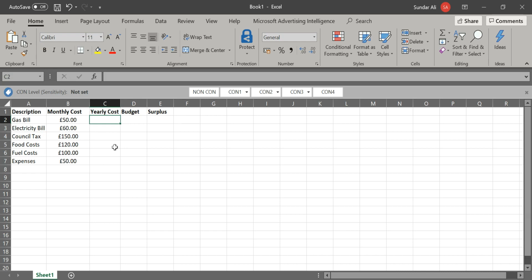The other thing we want to do is calculate the yearly cost. So the easiest way to do that is to click on the cell where you want to calculate and type in equals, select the cell for the monthly cost and then multiply that by 12 months, and what you'll get is the yearly cost for 12 months. So this is a very easy way to calculate using formulas within an Excel worksheet.